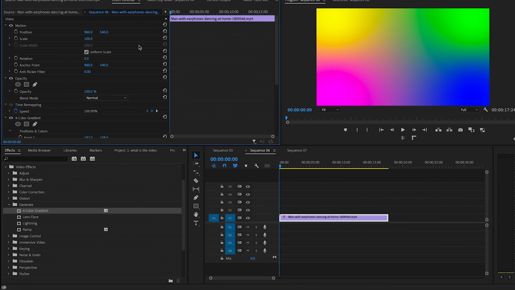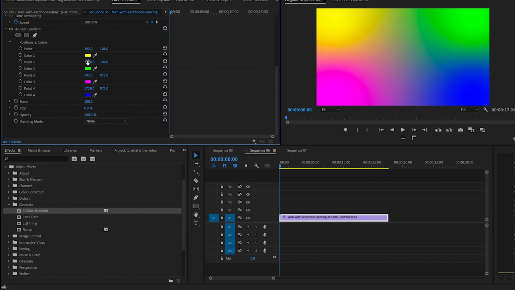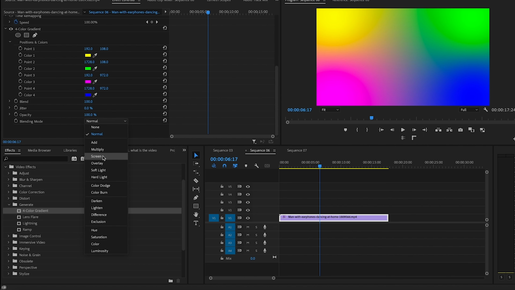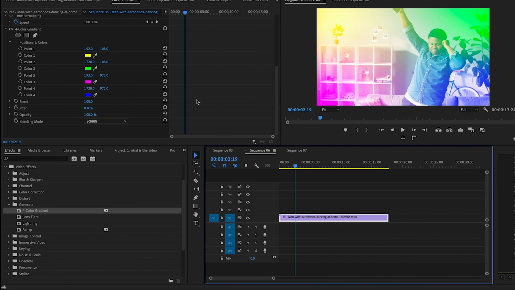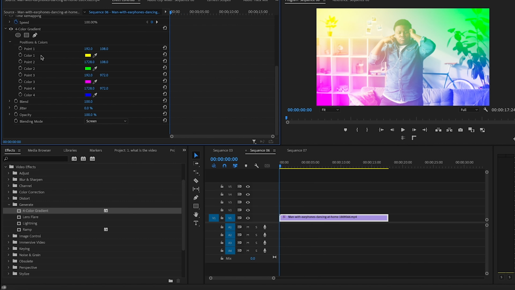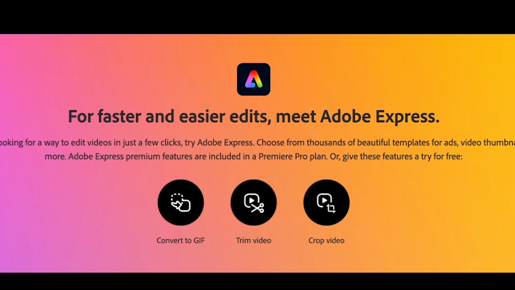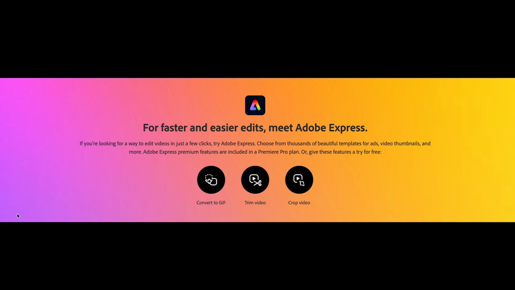The 4-color gradient effect creates a gradient with 4 colors using 4 effect points. You can animate the positions and colors for these points using the position and colors controls. The gradient blends 4 solid color circles, each centered on an effect point, so basically it's used for creating cool backgrounds. Even the Adobe website uses this.